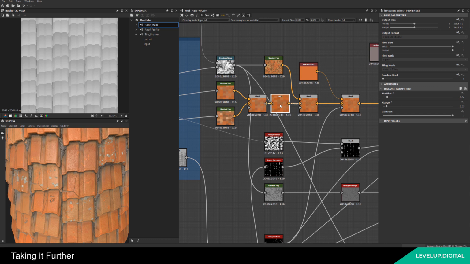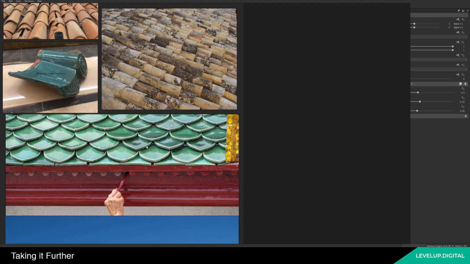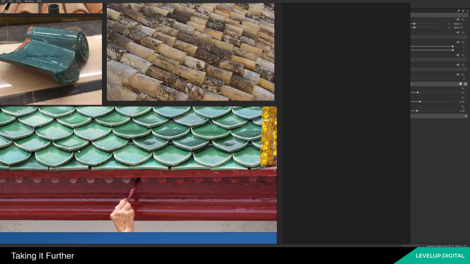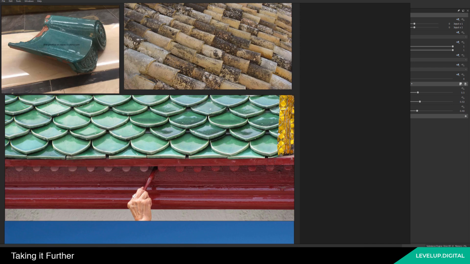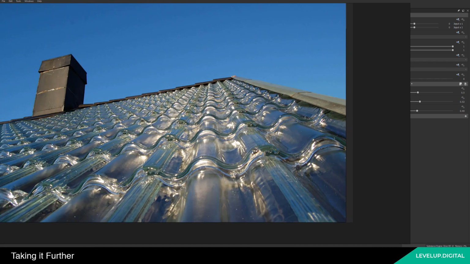When it comes to color, you could mess around with creating enameled tiles, as in some of these references here. You can create something like this with a crackling paint, or even this glass.